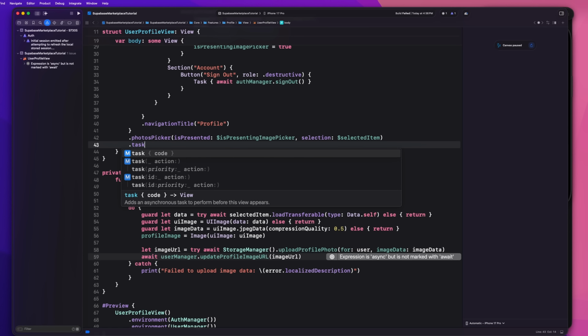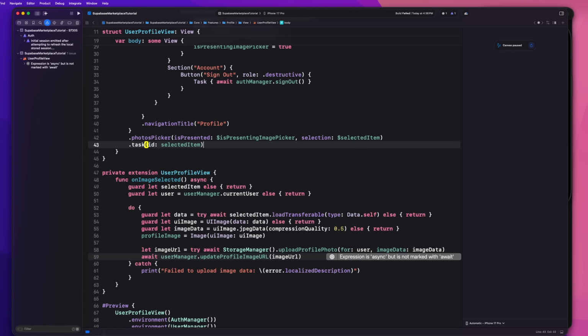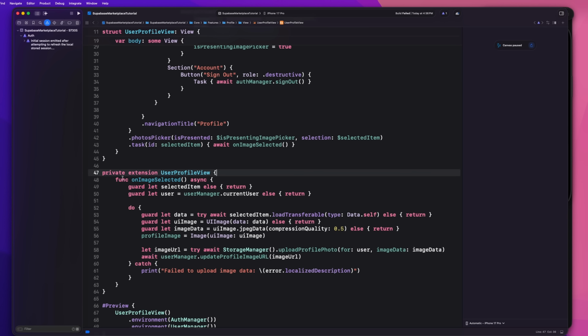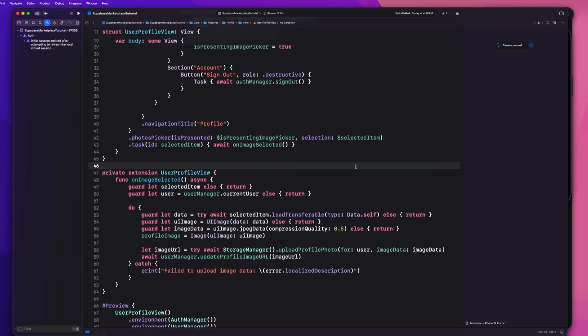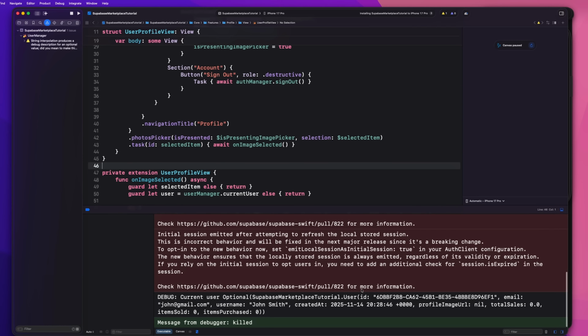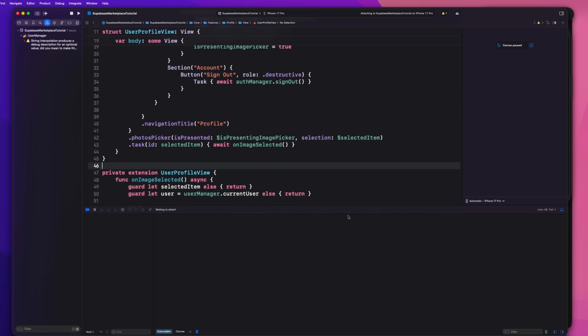We can now add a task to this with an ID of our selected item and say await on image selected. So this is going to execute this task every time this selected item value changes. And then that's when we just call this function here. So this is going to both replace the existing image in that avatar view and execute this upload function simultaneously. So now we should be able to run our app and see if this actually works. So let's make sure we get our console up here to see if we're getting the correct print statements back and all that. And then that will actually wrap it up for this video, assuming this all goes well.